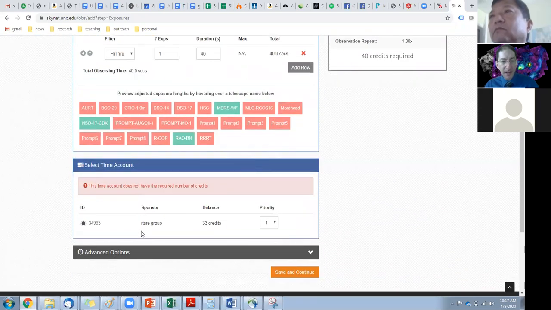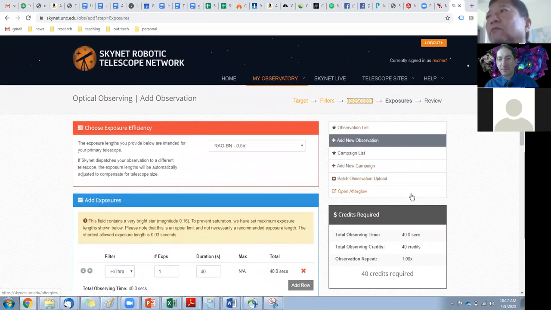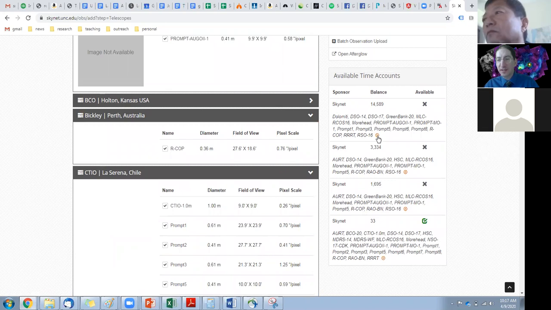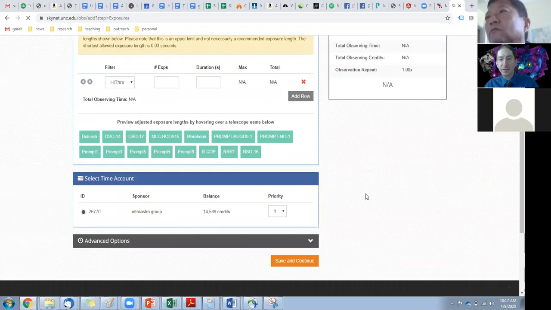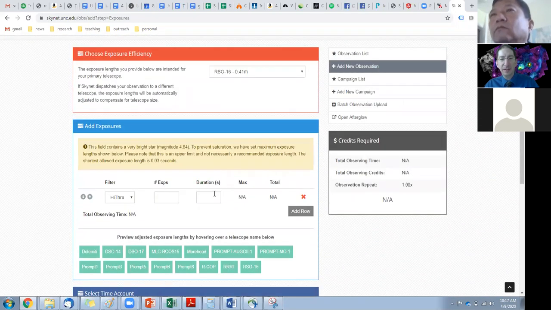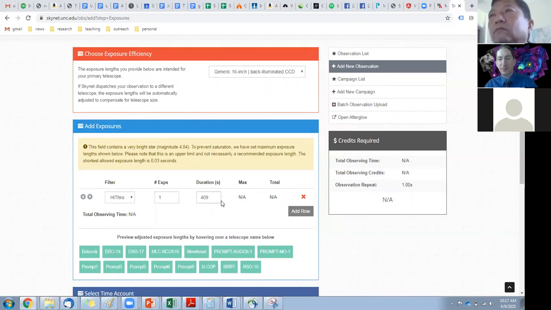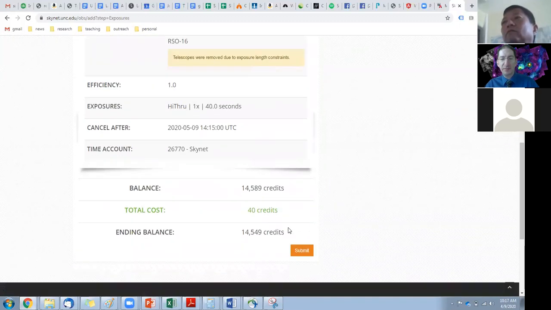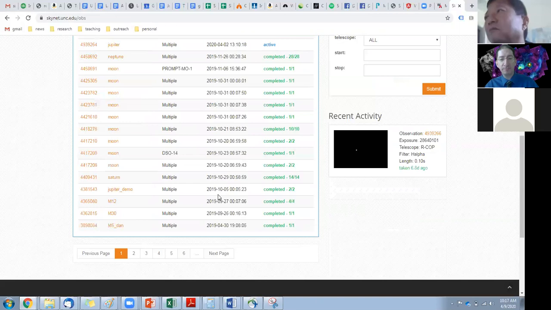Oh, my time account is out of credits. So let me go back and pick a different time account. I ran out of credits. This one has a lot of telescopes. I'll go with that one. Okay. So you get my generic telescope, 1, 40-second exposure. Save and continue. If you run out of credits, you're done. But if you guys run out of credits, just let us know and we'll give you more.